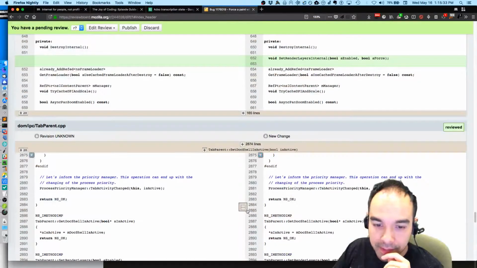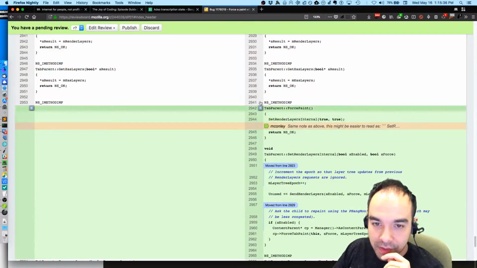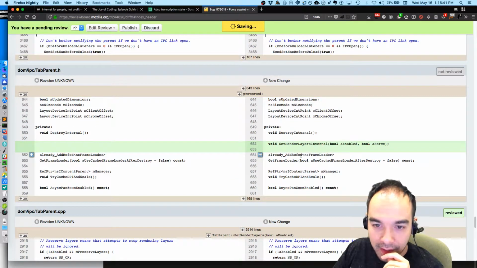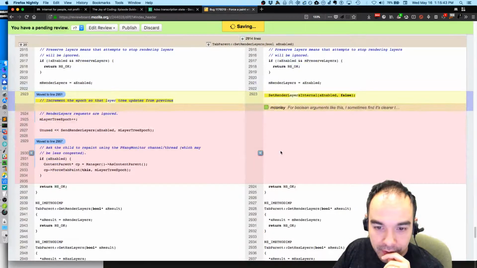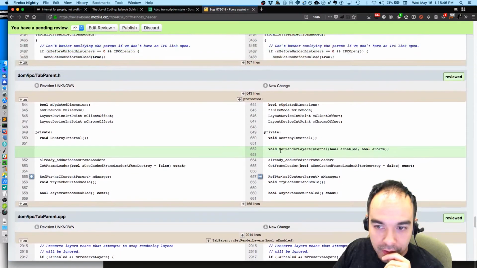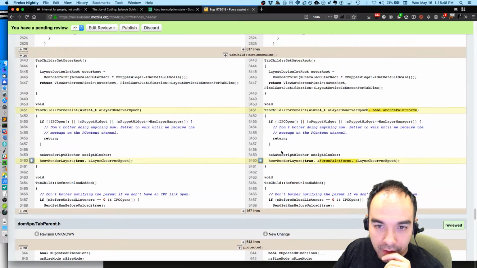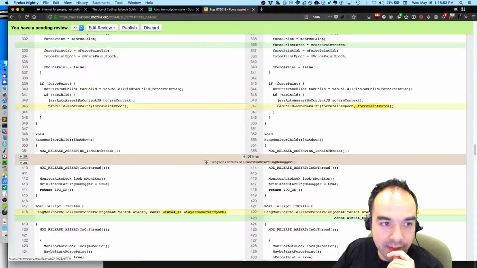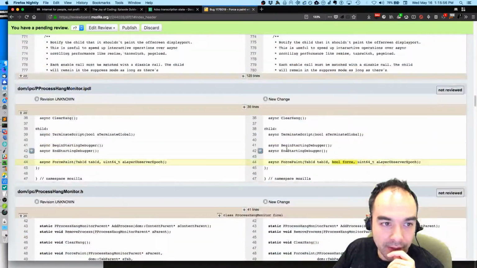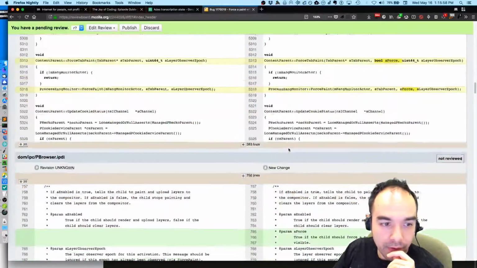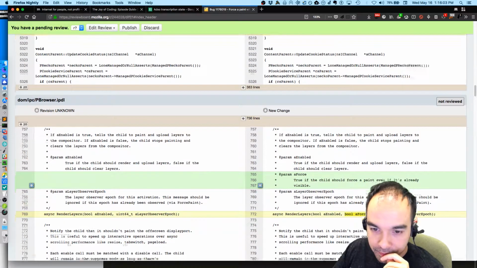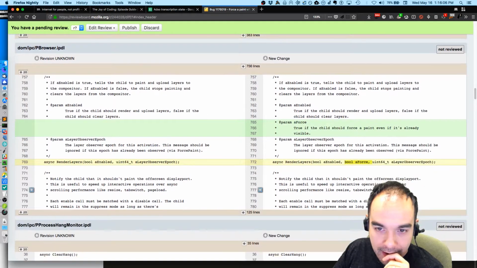Done that. I can collapse this. This all makes sense so far. Pretty happy. And this, I'm fine with that. You have to add this. So on the receiving end, well, first of all, let's take a look at the interface, the IPDL file he updated here. So for a force, true if the child should force a paint even if it's already visible layers.